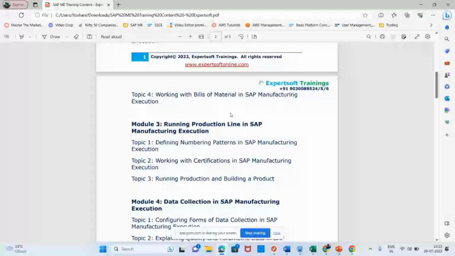What is that? SAP PCo, Plant Connectivity. That is another application for connecting to the plant floor machines, and that machine will be connected to the ME or MII as well. Again, the machine cannot connect directly to the ME; in that case SAP PCo is required.